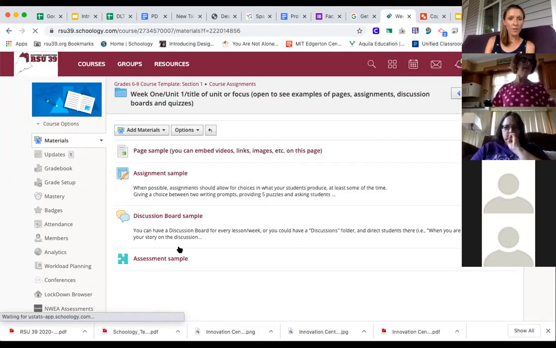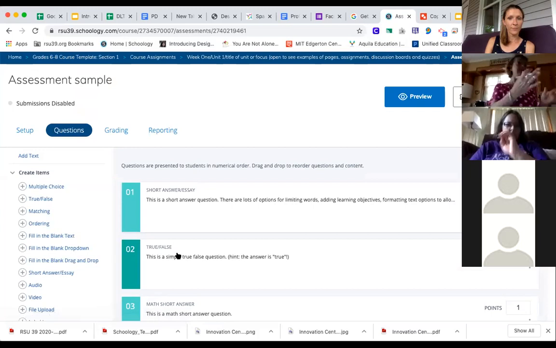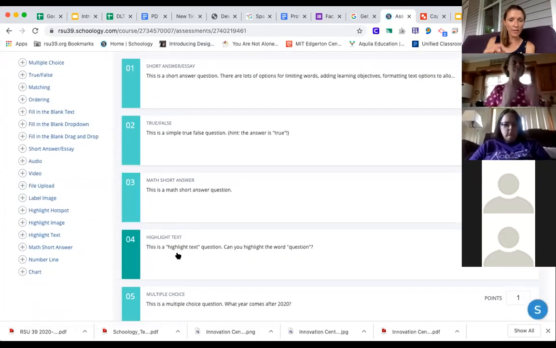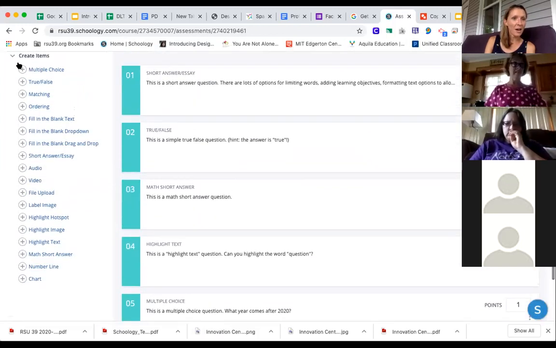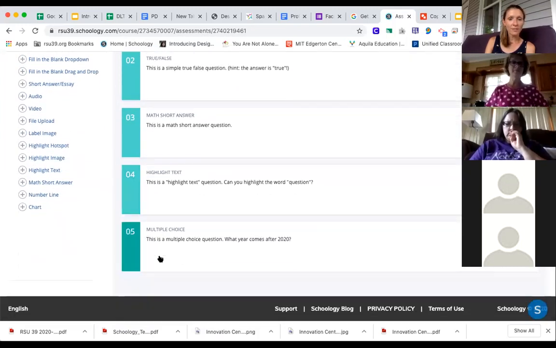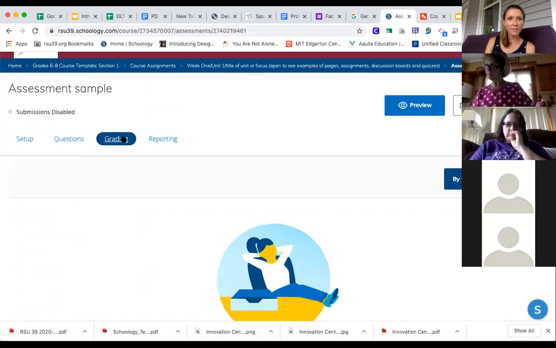And then the last one, I just played around with the assessment sample last night. On your end, if you check it out, you can do that. I came up with some basically non-questions just to say this is this type of question, so you could see them from a student perspective. There are all these options along the side of types of questions you can use, and you can preview it so you can see what it looks like from the student perspective.